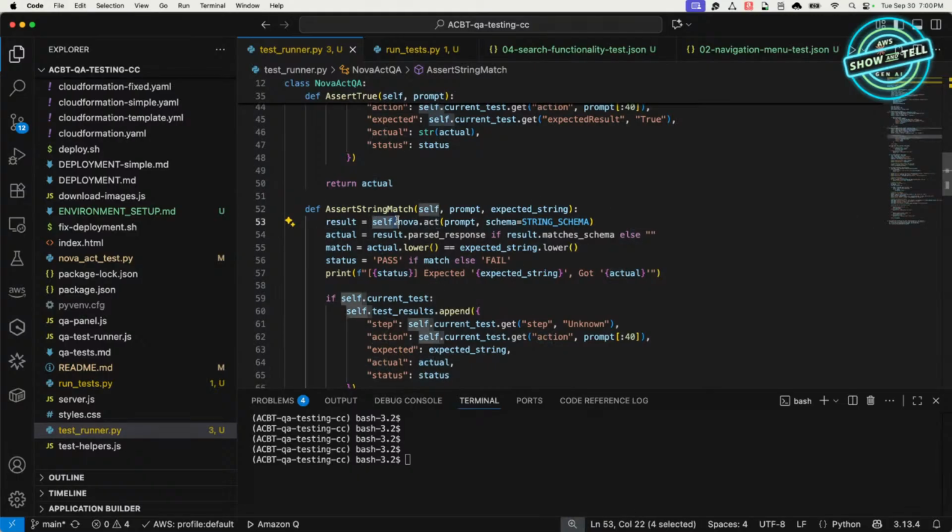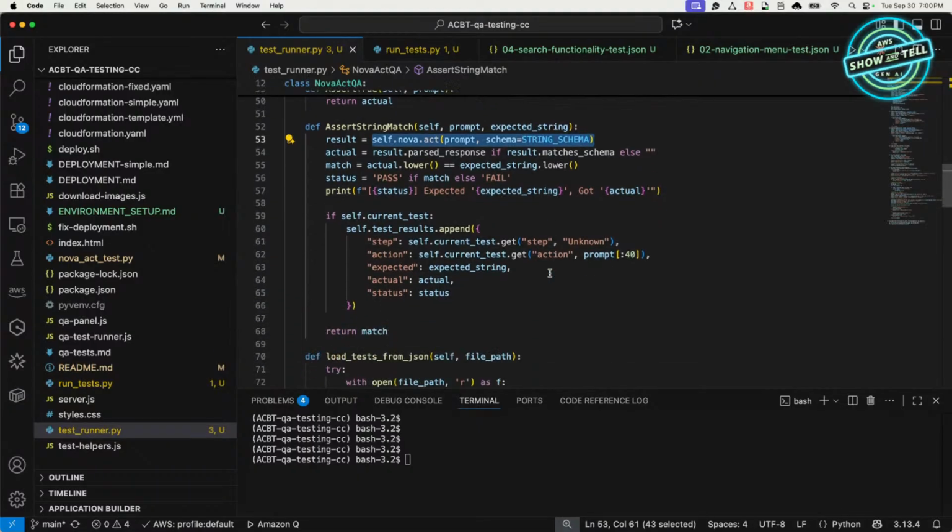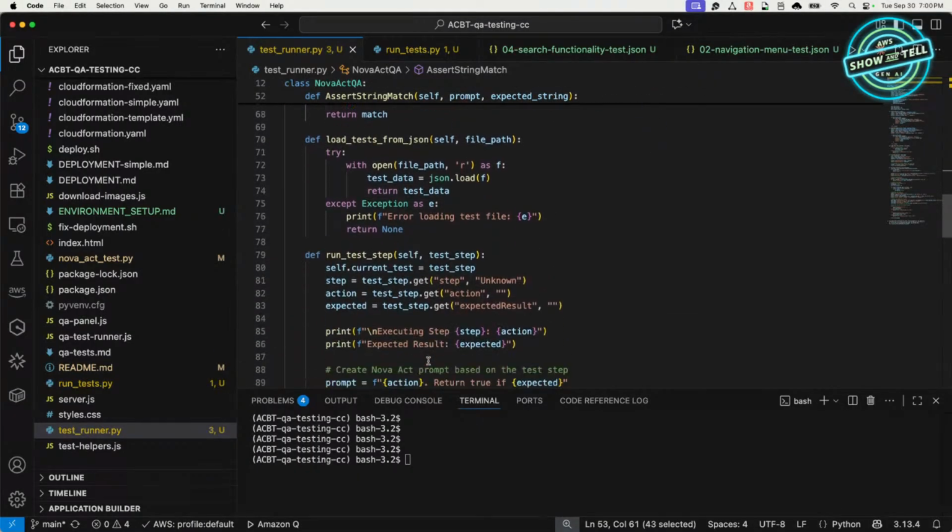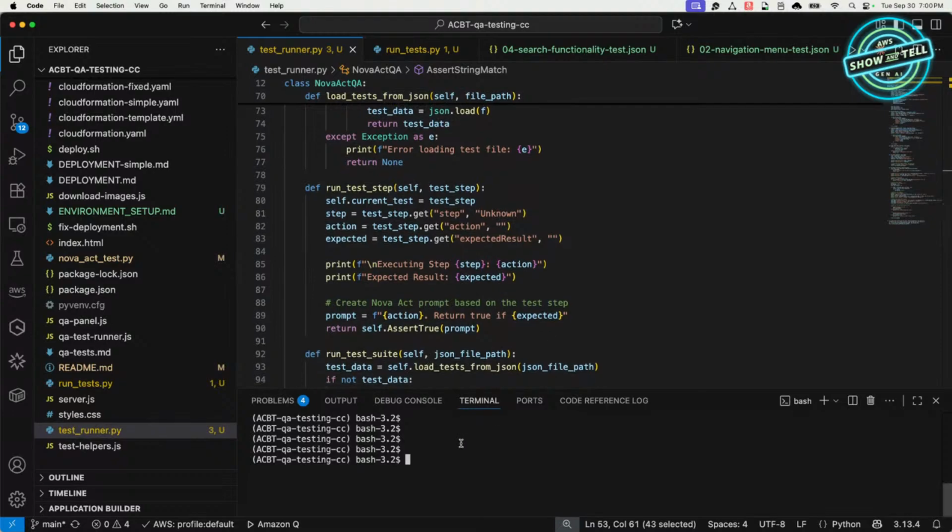So again, here is where we are sending the natural language prompt to Nova so that Nova can take that natural language prompt and run CDP commands on the AgentCore browser. And that is about it. So let's actually run this and see it in action.